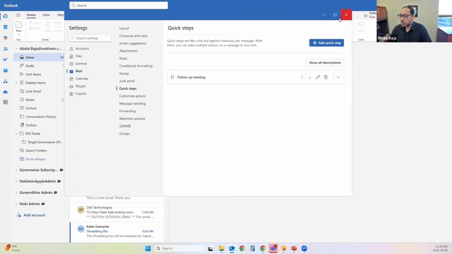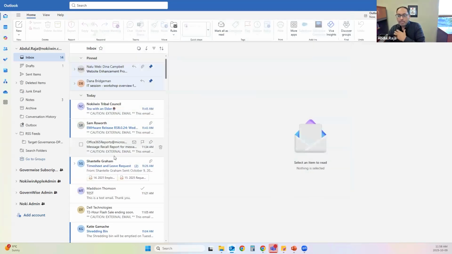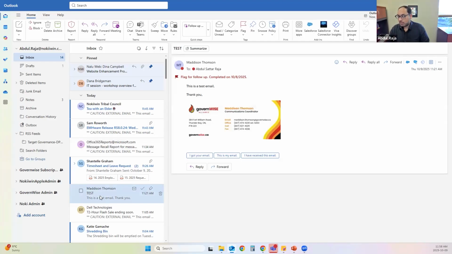Now, what's the benefit of this one? If I'm a manager and I'm managing 20 employees and I get some emails where I just want to do a follow up with the people, or I'm an advisor with 18 different communities and I got emails, I want to do a follow up. So I got this email, say test. Maddie sent me something and says, Abdul, how about if you find some time, discuss our next workshop contents, or next webinar material. So I click here and say follow up a meeting.